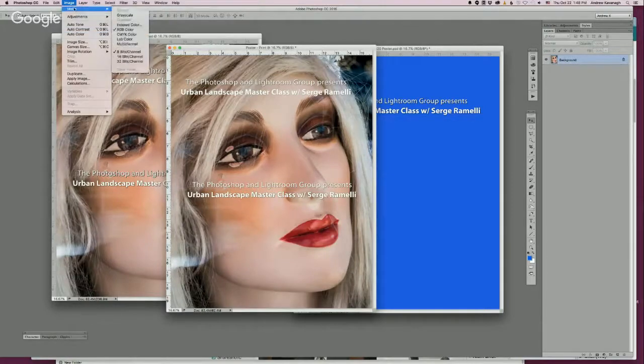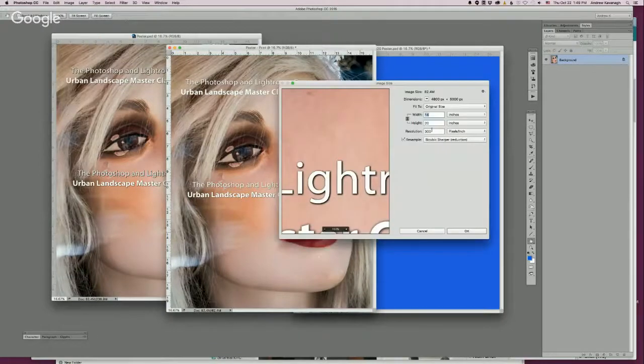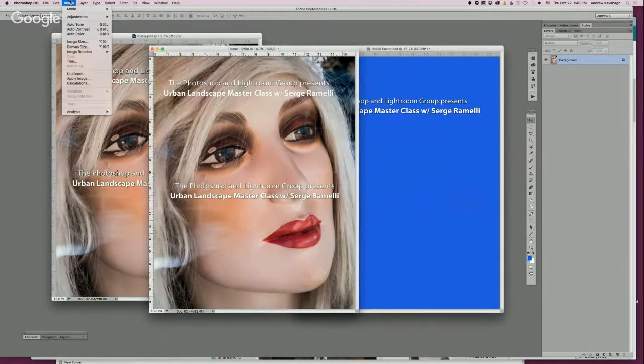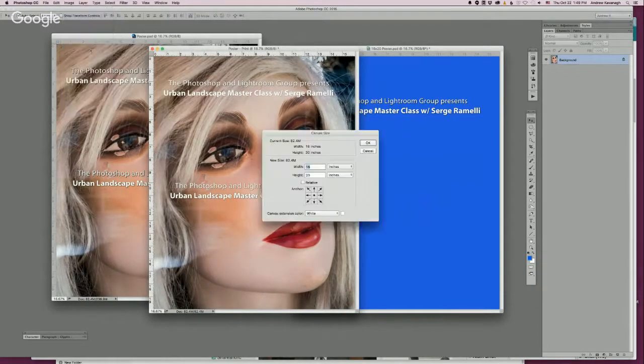Also, if there's a discrepancy on the color mode, there's where you change from RGB to CMYK if they do need to be CMYK. And also under image is where we did the image size. So if you had to change the image size, you do that. If you need to add to your image, you can do image canvas size.